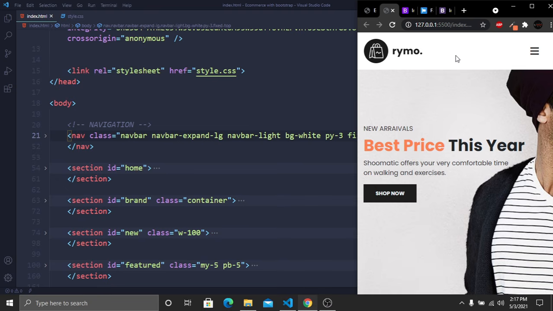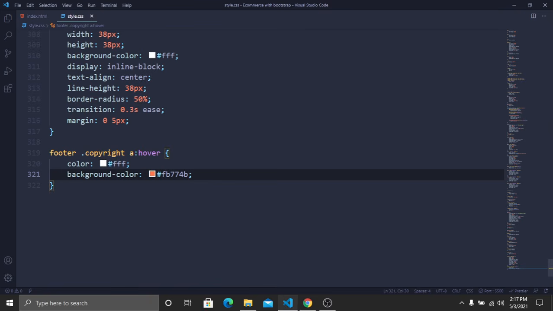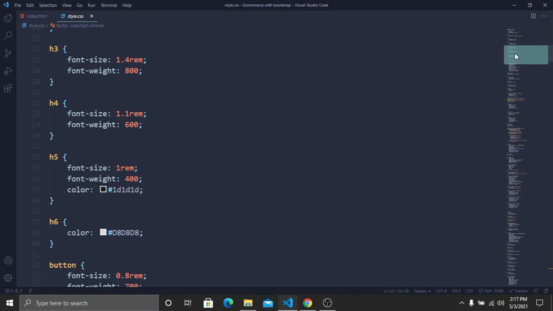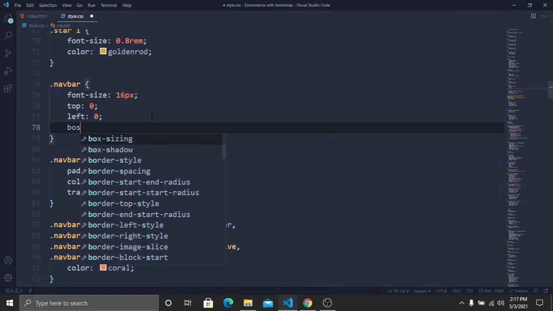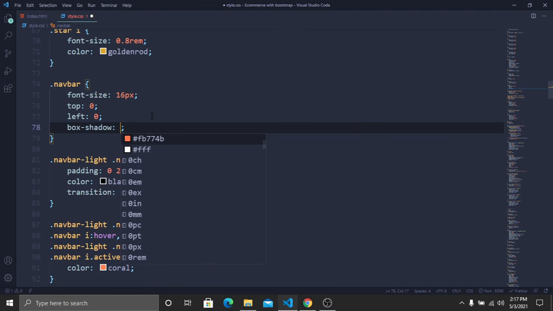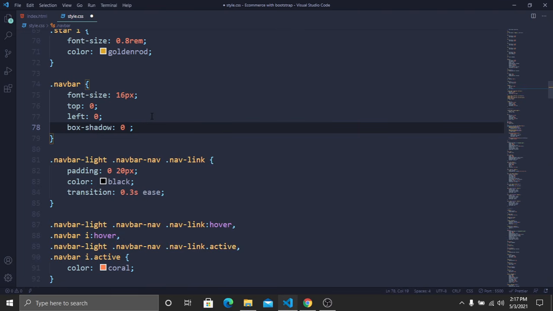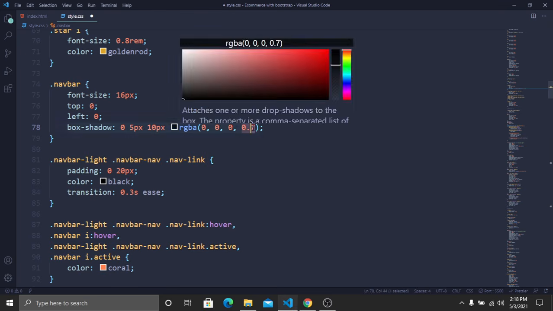Underneath this navigation bar, I want to add some box shadow so that it looks beautiful. So that's why go to our style sheet, and let's go to our navbar, and here in our navbar I will give a box shadow, and for the X value it will be 0, and for the Y value it will be 5 pixel, and for the blur radius it will be 10 pixel, and I will give an RGBA color, and the RGBA color will be 0, 0, 0 and 0.1.